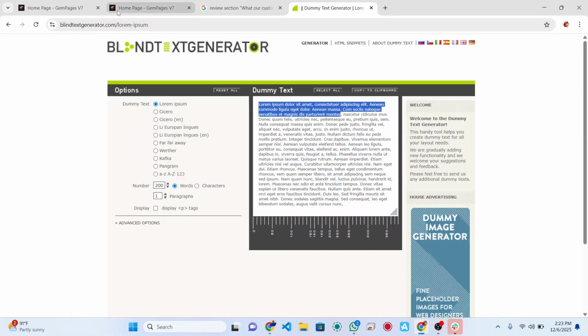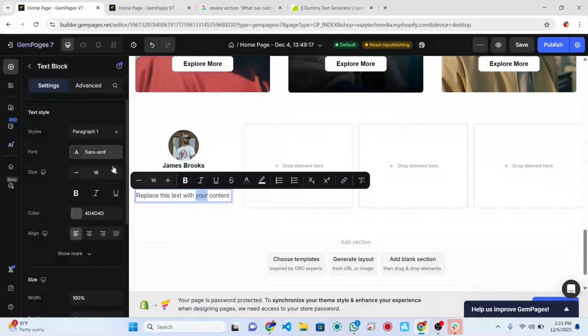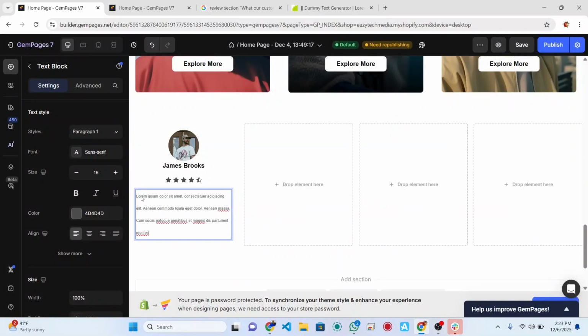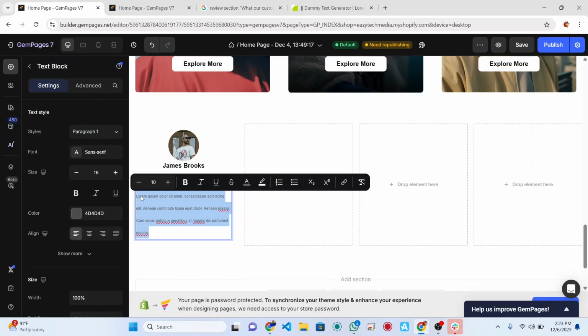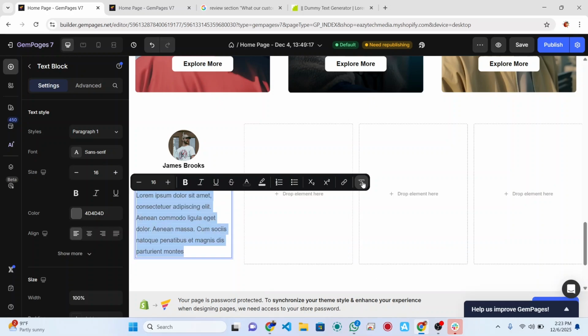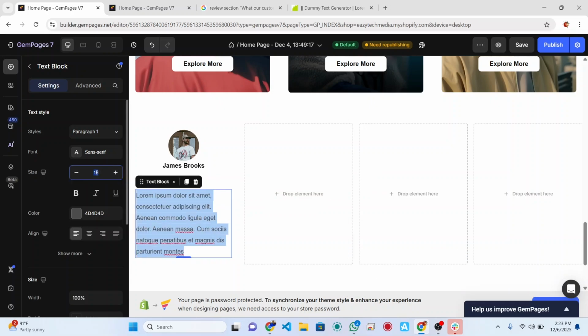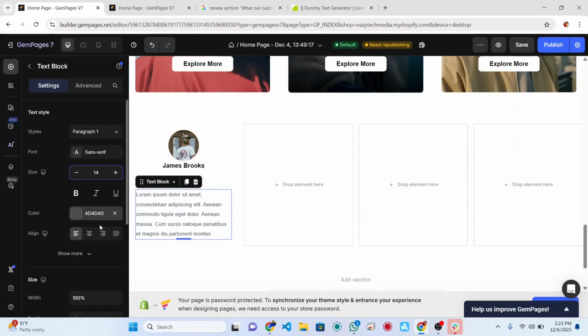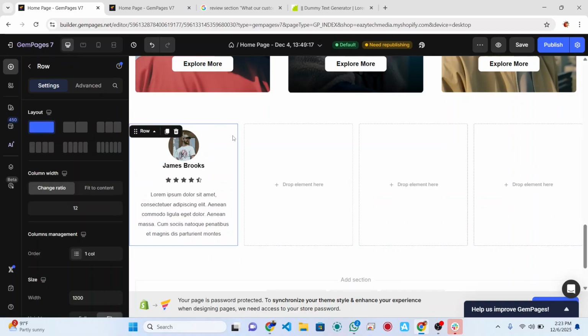Control C. Okay, let's paste it there. Highlight everything again to bring out the inline text panel. At the right end, you see this remove format. Click on it. Then let's reduce the size to 14. Then let's align to center. Good. So now we have this.